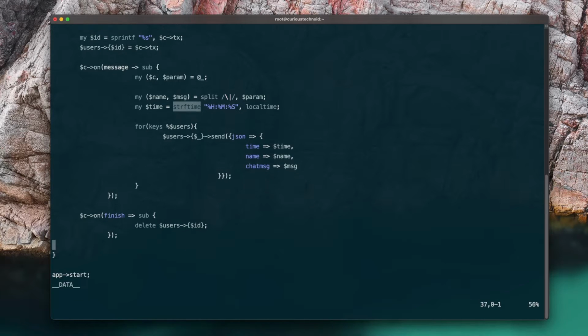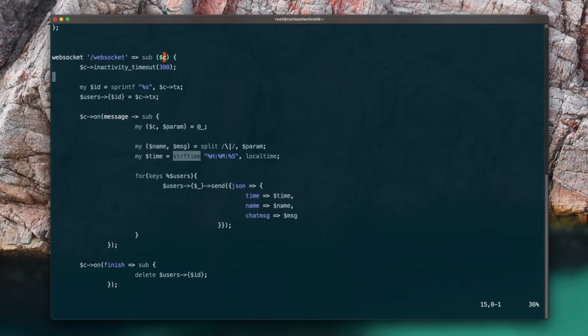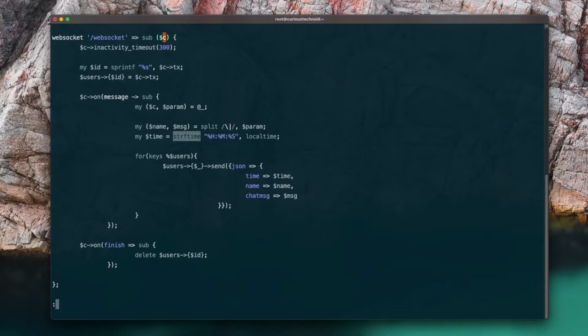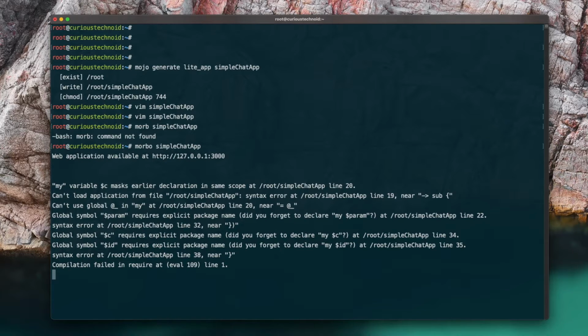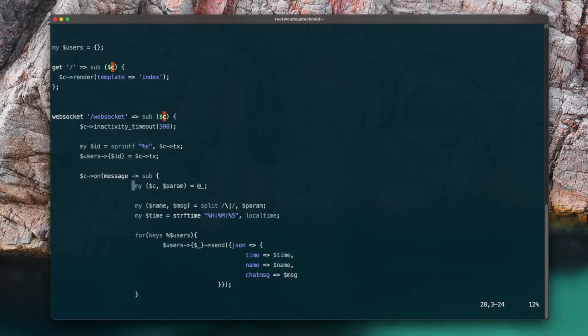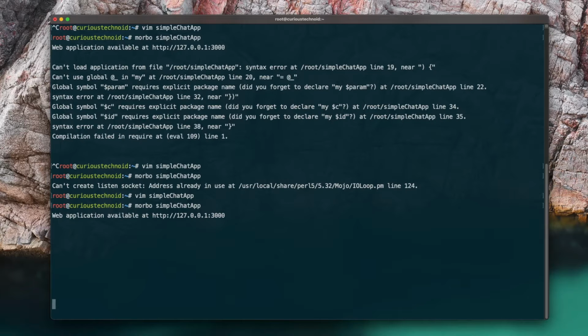Oh, I think this needs a semicolon here. Yeah, I think we should be okay. I think the server side logic looks fine. Before we add the client logic, let's just run it and make sure that it is fine. I'll say Morbo simple chat app. Oh, sorry, Morbo simple chat app. Very nice. Line 20. Okay. What is the issue? I think this is the problem. Okay, let's start again. Yep, looks like it's running.